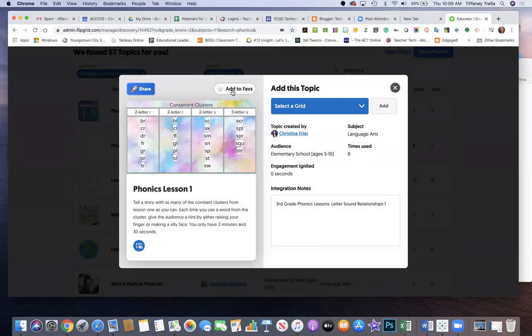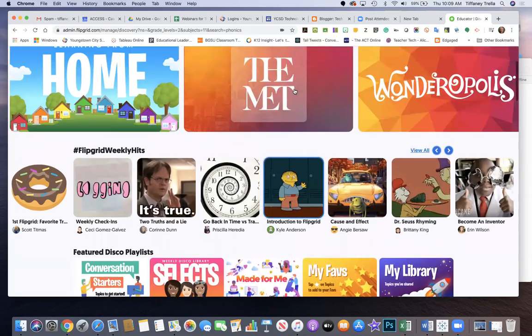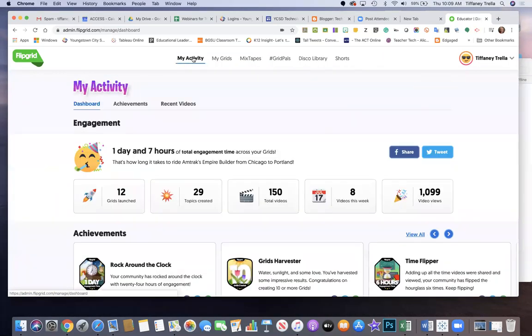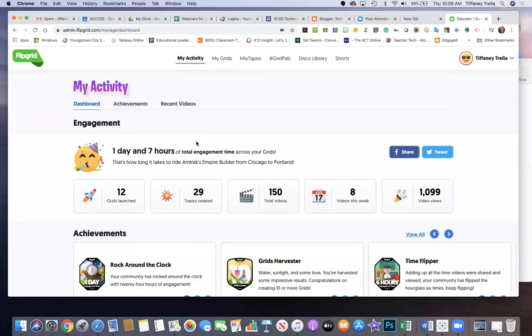If you want, you can add this to a favorite. So if you like this, but you don't want to use it today, you can add it into your favorites. And at the top, one of your choices should be, where's it at? Where'd my favorites go? There was a tab at the top. They've moved something. We'll get back to that in a second.